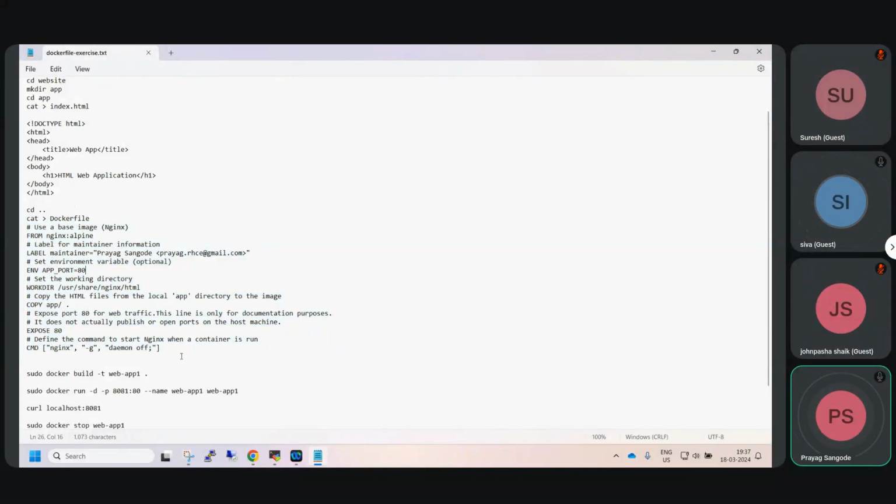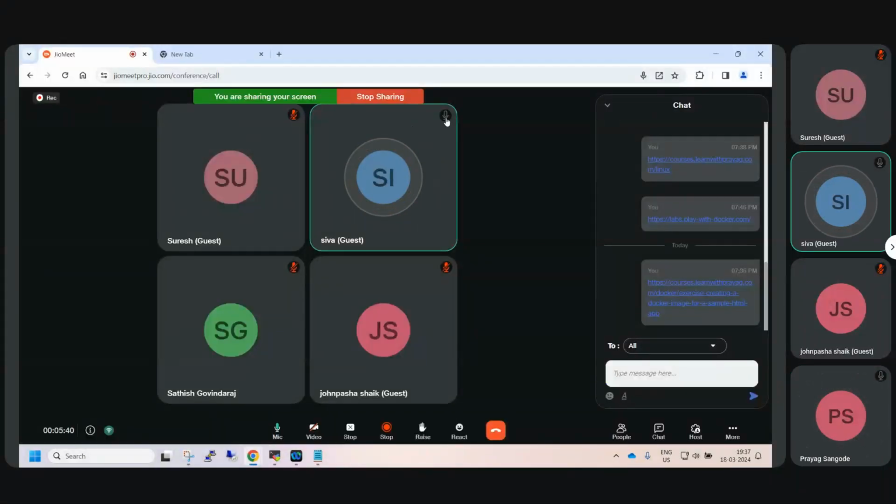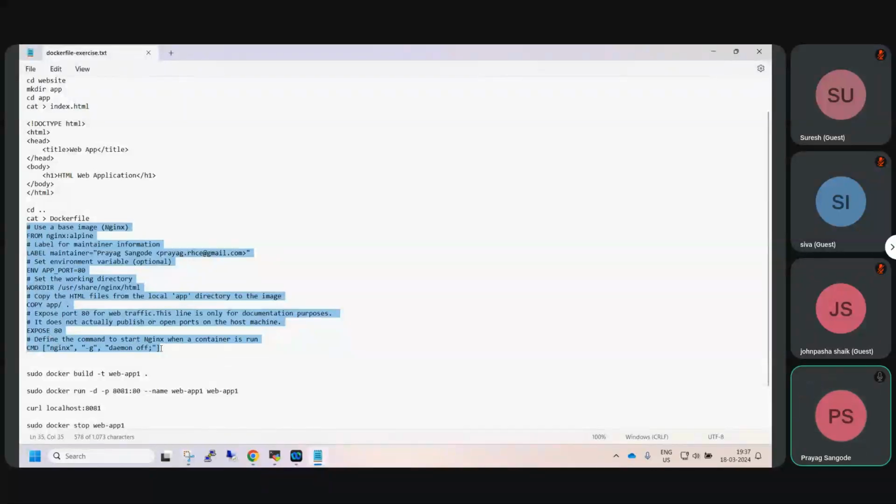So why are we creating a docker file? We want to create a custom image. In that custom image we'll use nginx as the web server, and it will host this index.html page. So to create that we'll have to create one docker file.